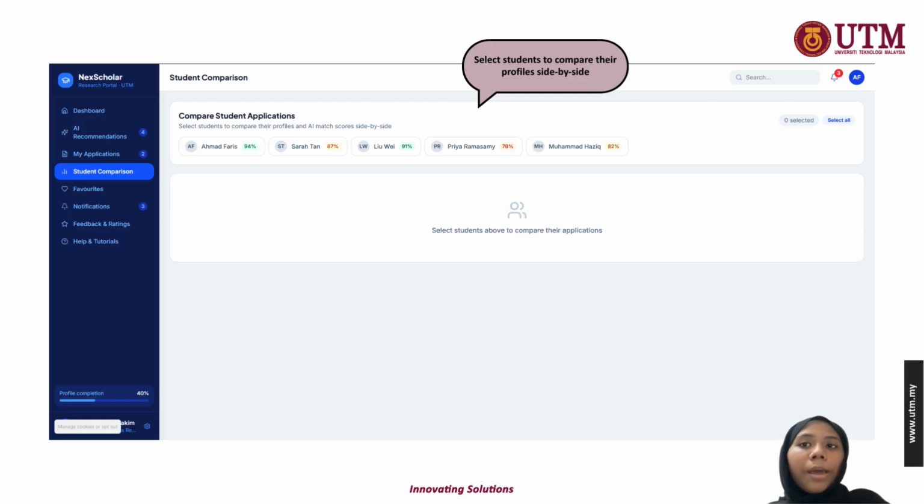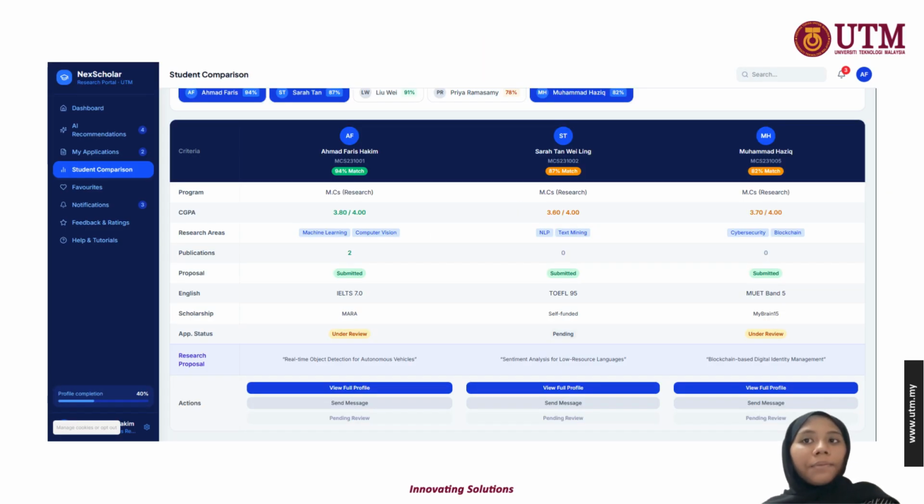So for the prototype, lecturers first browse the list of available students and select the candidates they wish to compare. And after clicking the compare button, the system displays the selected students' profiles side by side. The comparison includes important information such as research interest, academic background, skills, and other relevant details, allowing lecturers to evaluate each candidate more effectively before making a supervision decision.